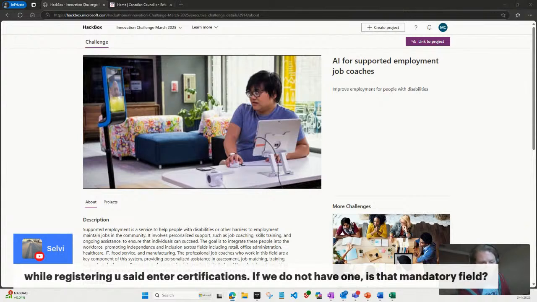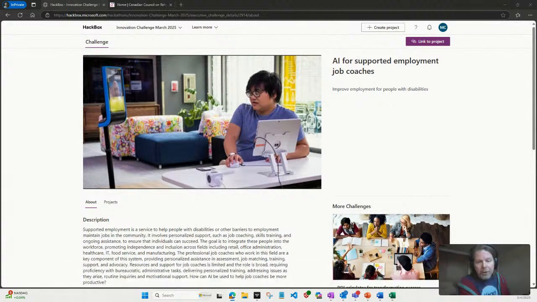So the question is about registering certifications. If you don't have one, is that a mandatory field? It is a mandatory field. You need to put something in there that shows the work that you've done, the learning that you've done. And so it should probably be a link from Microsoft Learn.